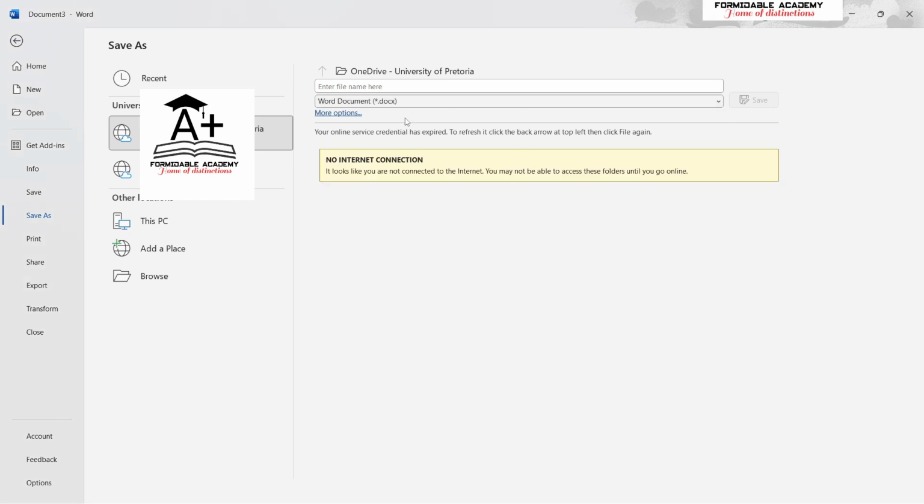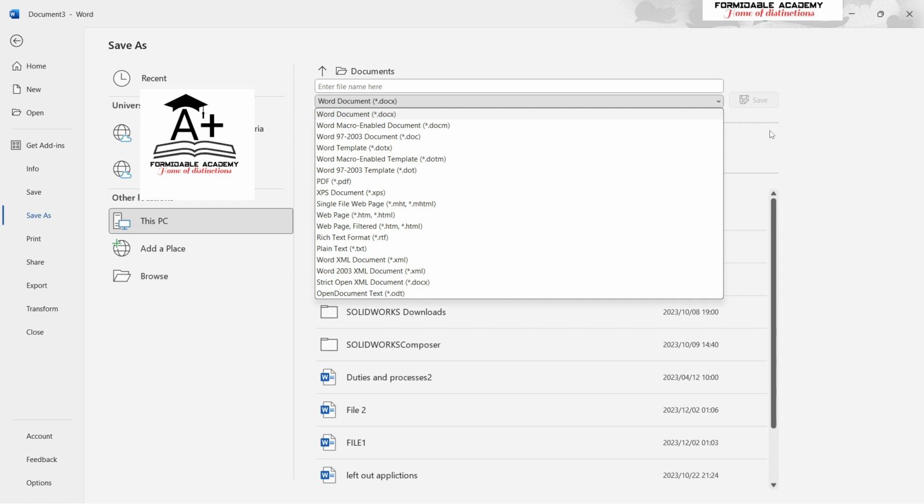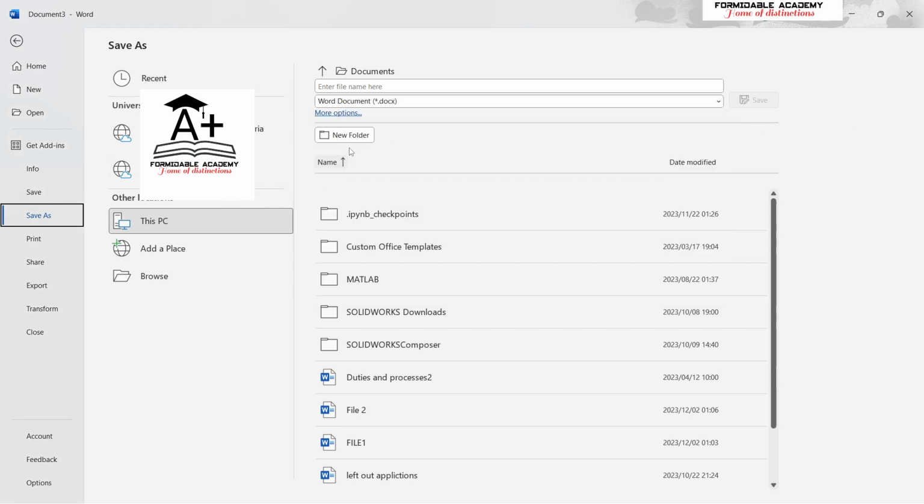And then this will allow you to also save the document into your drive, or you can say you want to save it into your computer, and the options for that are here. So if you click here, you are now saving your document to your PC, in which now you can also click here on This PC, to be able to click to a specific location where you want to save a document.